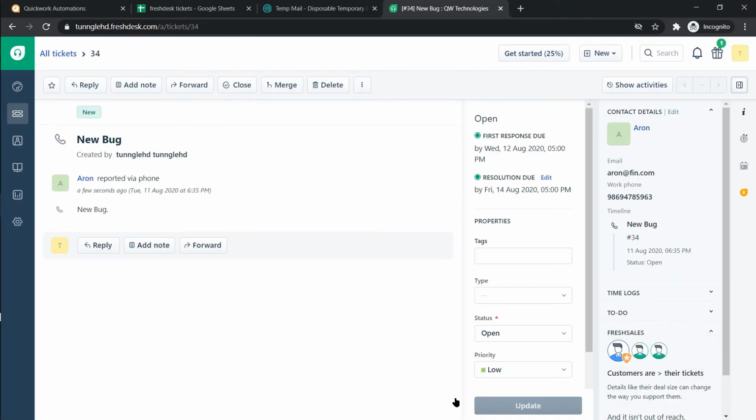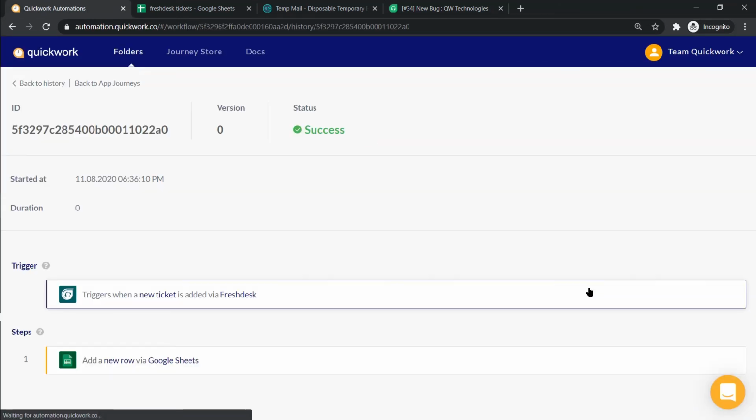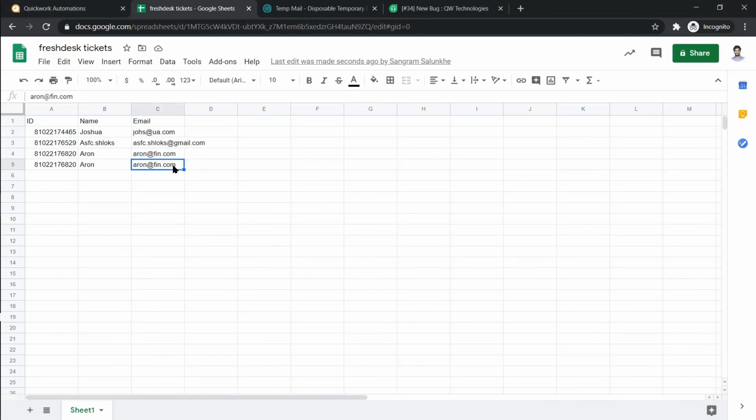Now we have to go back to our journey to check journey execution. Yes, our journey is executed successfully. Now go to Google Sheets. We can see a new row has been added as per the Freshdesk ticket details.